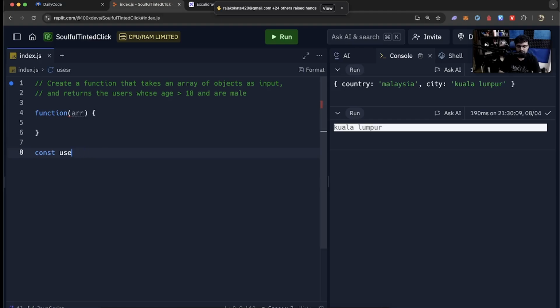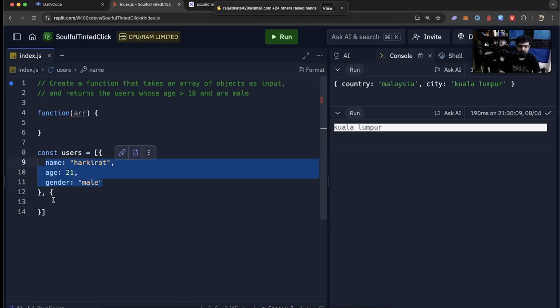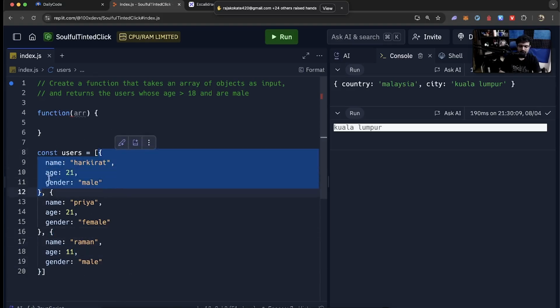So if the input is this, users equal to an array of objects, name Harkirat, age 21, gender male. So I should be included. I am a male who's 18 plus. And then let's say there's another entry for a female named Priya who's of age, but since they're a female, they shouldn't be returned. And then maybe a third person who is male but is not of age, so on and so forth. So given this input, this should return an array that just has this guy.